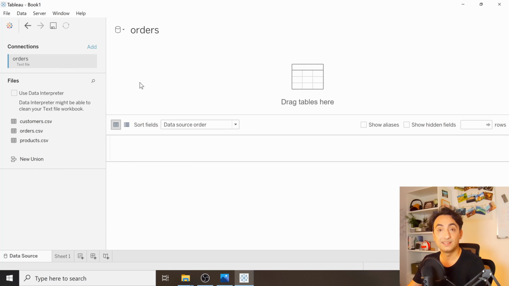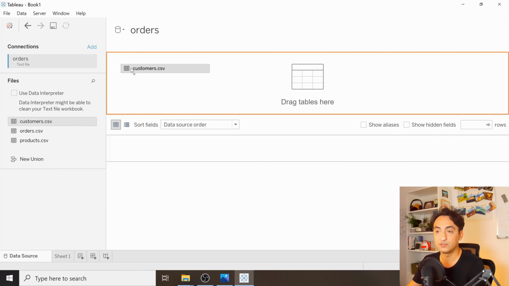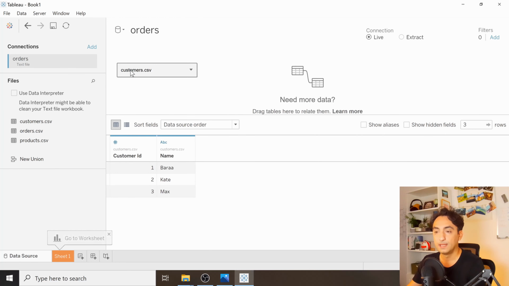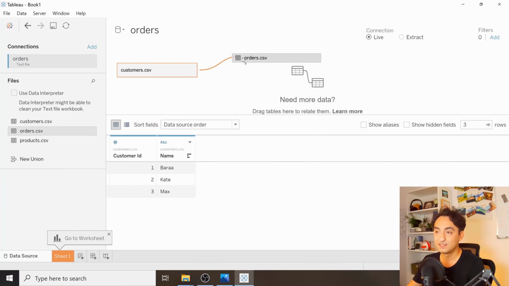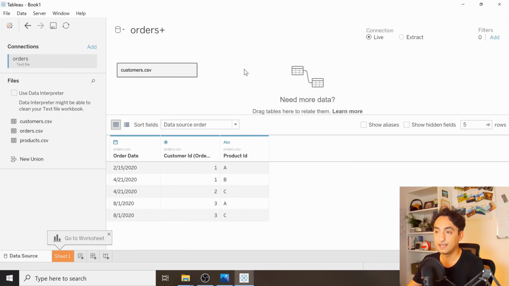Let's start connecting our data. I'm gonna take the customers at the start, drag and drop here in the middle. And now I am connected to it. You see here the three customers over here. And let's connect it now with the orders. So I'm gonna drag and drop. And as you see here, Tableau starts connecting my tables. Some other people call this Noodles. I'm just gonna stick with the relationships. So I'm gonna just drop it.